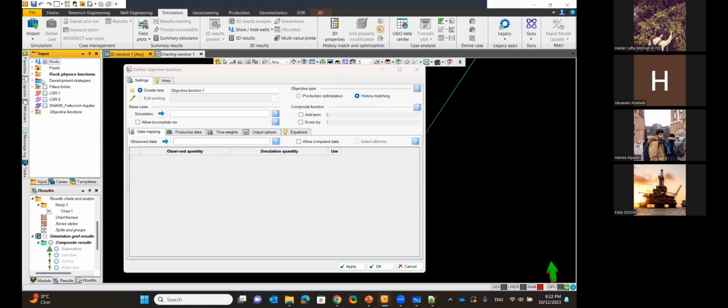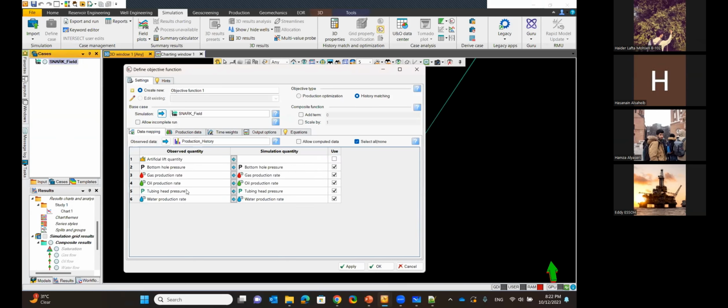You have your observed data, which is the production history that I showed you: pressure, oil rate, water cut with time. So you have to drop it here, and you need to bring your base case here. That's the parameters. What I need to do is tell the simulator that these are the parameters that I want to play with, or I want to minimize the difference between them: pressure, gas, oil, water, tubing head, whatever inputs you have.